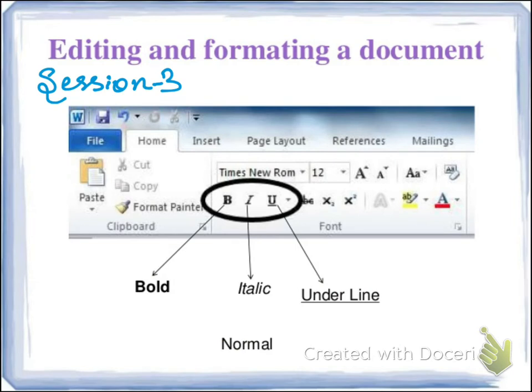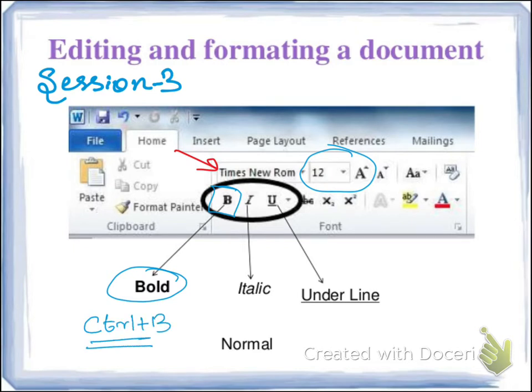Now, session 3, how we can format a document. Formatting for a document is basically done in 3 different ways. If you want to set the font in bold, suppose your font that has been set correctly is Times New Roman with size 12. So if you want to make it bold, you can simply click over here on the B icon to make it bold. Or you can also apply the shortcut key Ctrl plus B. So what are the steps? Either click on B, that is bold, or use Ctrl plus B.